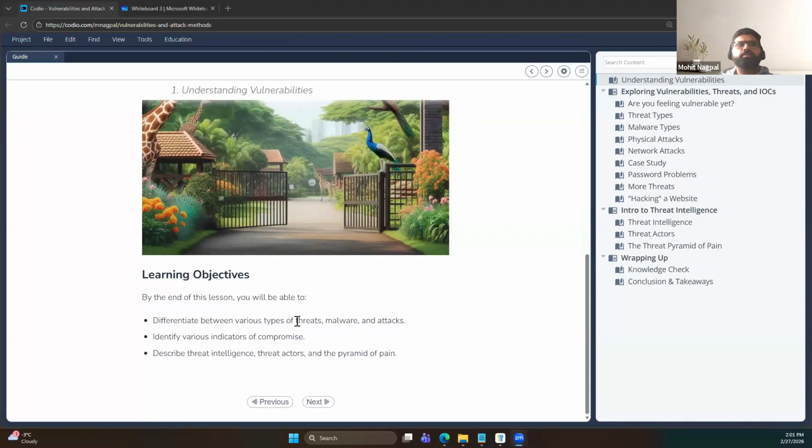We'll talk about different types of threats. We'll talk about some malware. How do those attacks work related to that malware? We'll talk about indicators of compromise, one of the most common things that anybody who wishes to start a career in cybersecurity and wants to opt for a security operations role needs to be very well versed with. Indicators of compromise is something that would be part of your day-to-day job role.